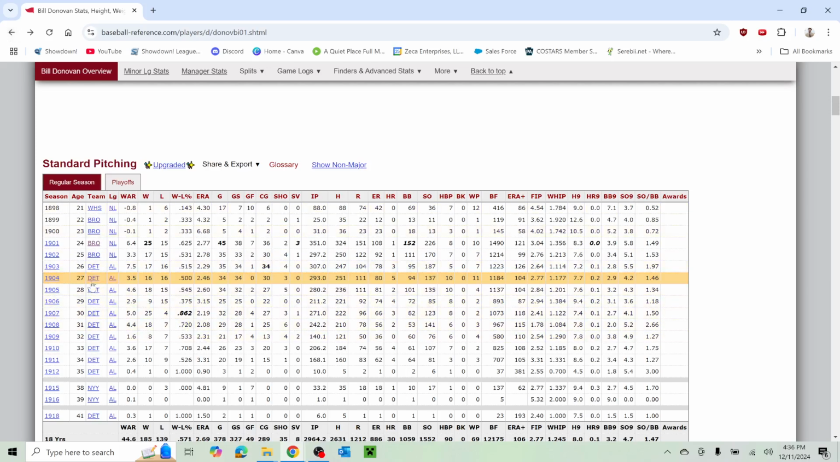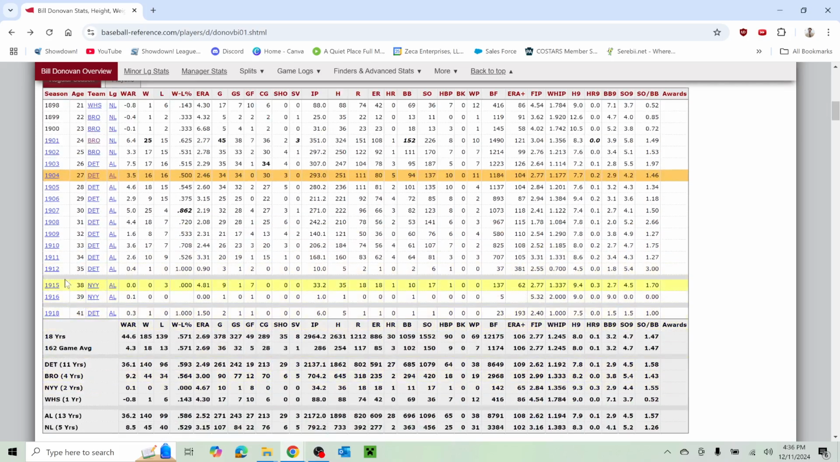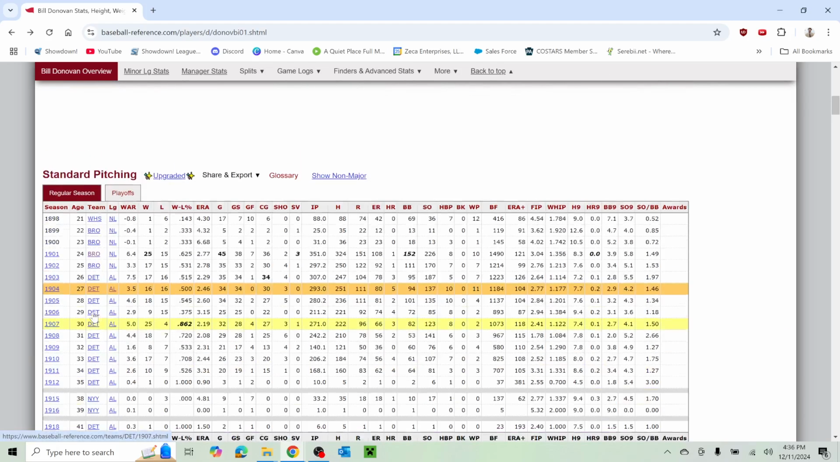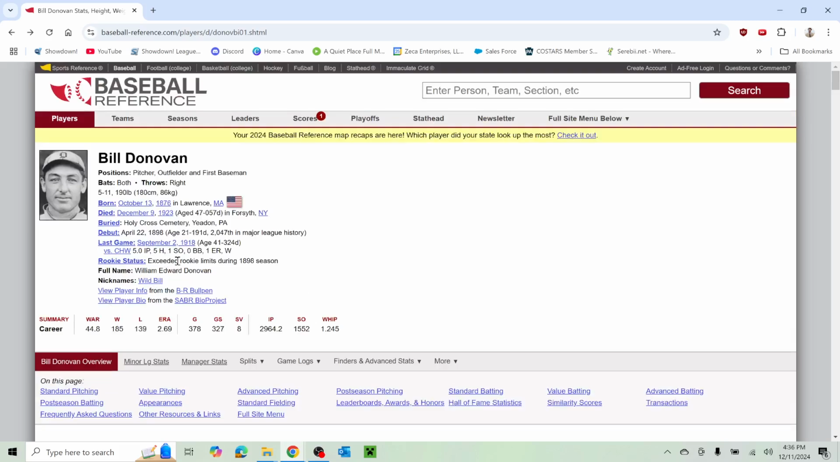Played a long time. This was his 27-year-old year in 1904, and then had some of a hiatus here after he was done in Detroit. Went to the Yankees, and then back to Detroit in 1918. Bill Donovan.